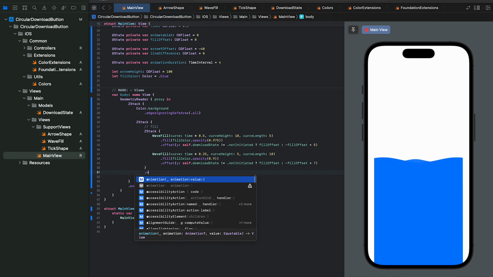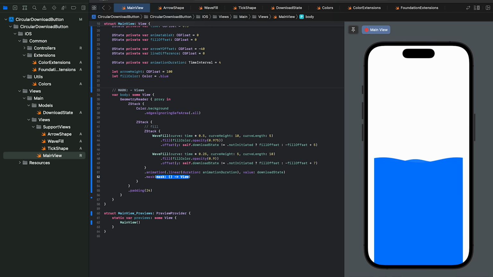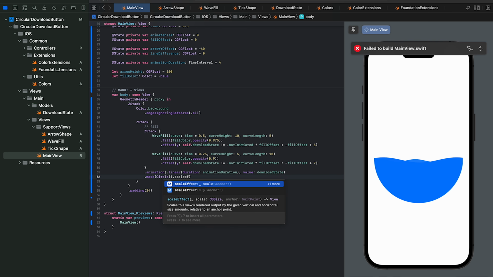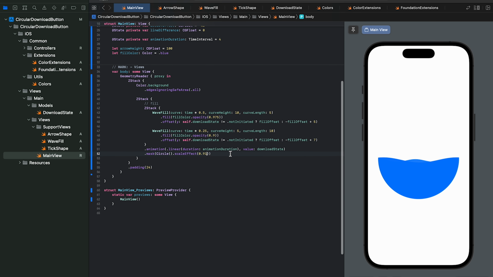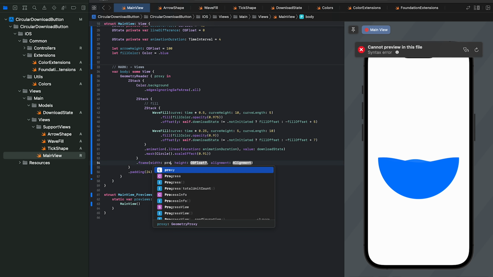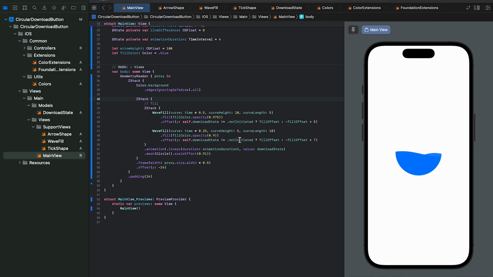Next, we'll use the animation modifier to animate the fills. We'll use a linear curve and it will trigger on download state change. Let's also clip the overflow by applying the mask modifier to the Z stack. Next, let's set the frame for the outer Z stack and set the width to 50% of the available space. We'll also use the offset modifier to shift the view slightly upwards.